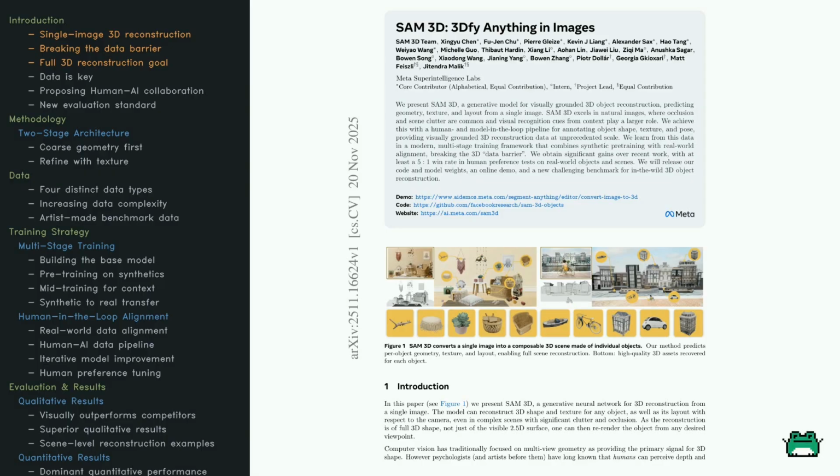They highlight two key innovations. First, they tackled the biggest bottleneck in 3D research, the lack of data. They created a new pipeline that uses both humans and AI to generate a massive dataset of 3D objects from images. This is a huge deal, because good data is often the most important ingredient.